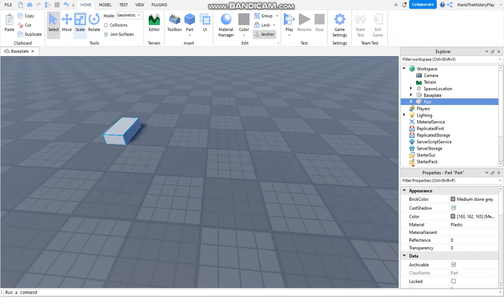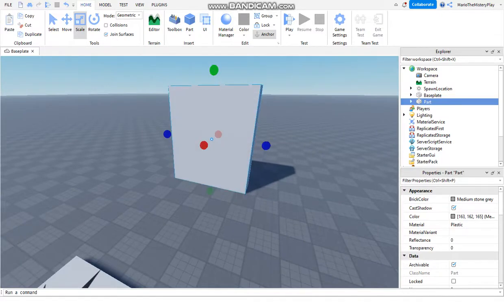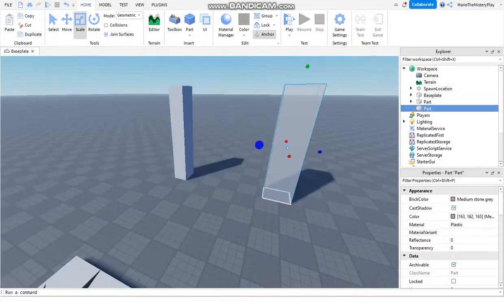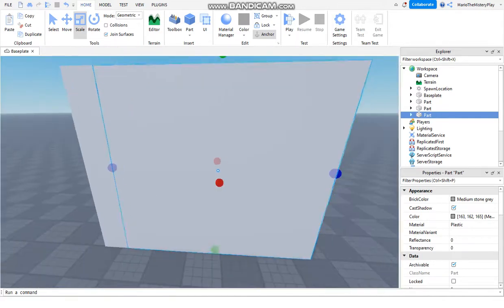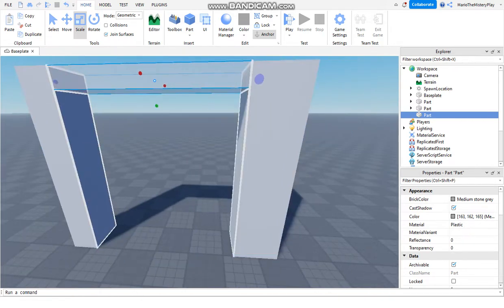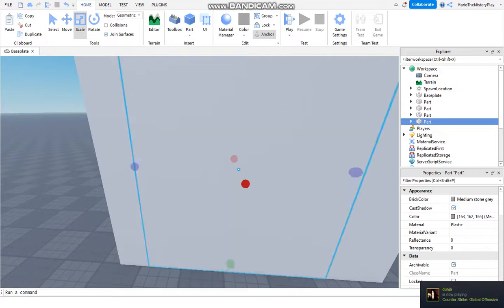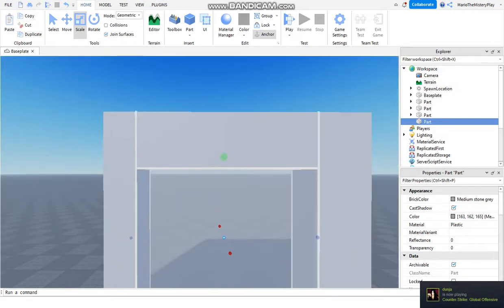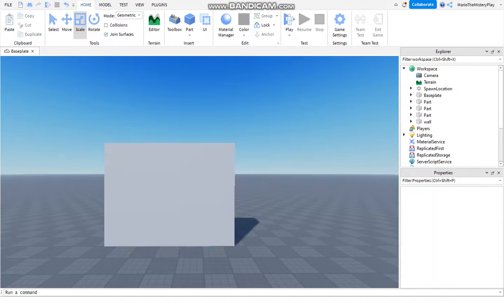Now you make a wall or something. I'm going to make a wall like this. This is going to work by clicking a button, and there's going to be a part that disappears. Now you need to name the part so it isn't named like other parts. So you name it wall, like this.